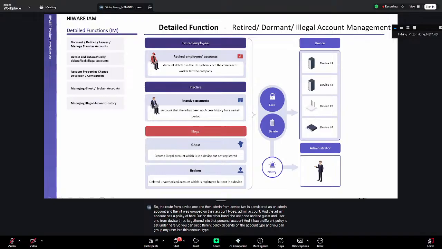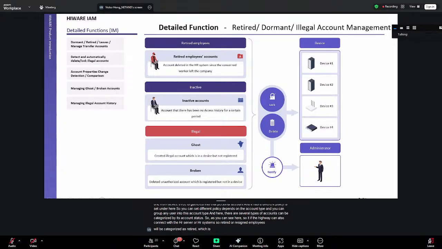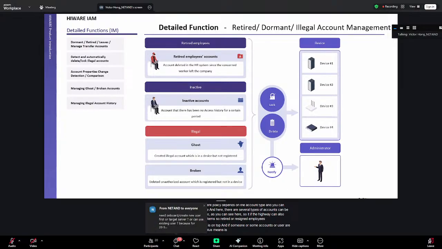And here there are several types of accounts that can be categorized by their account status. As you can see here, HIWARE can also connect with the HR server or HR systems. So retired or resigned employees will be categorized as retired, which is on top. And if some accounts or users are in a dormant status, dormant means inactive. It's existing, but it's not active for, for example, a week or 10 days or 30 days, a certain period of time.